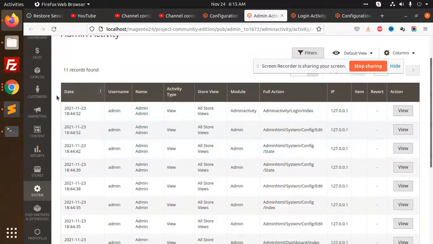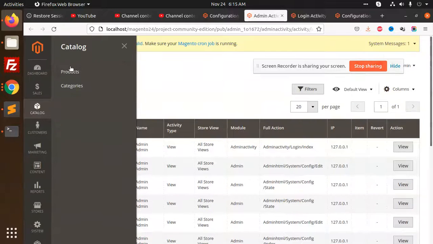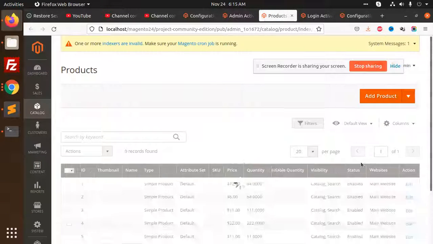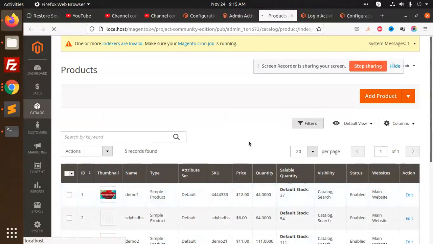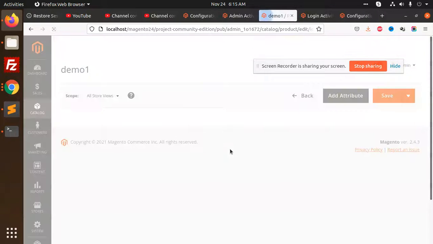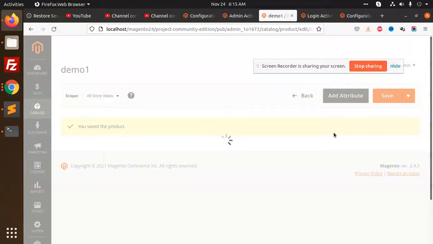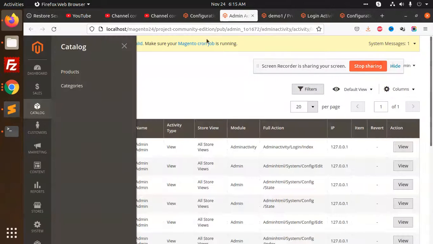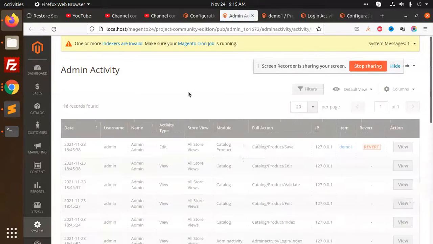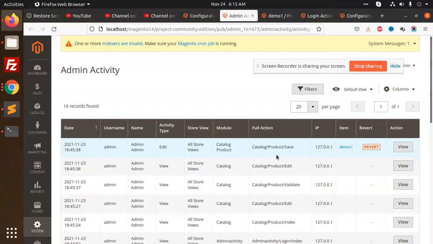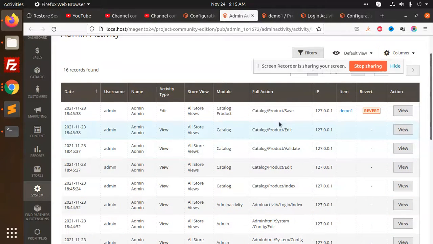So if I go to the catalog, catalog products, and try to edit any product for now, go to the edit, and I have made one more addition to the SKU and then save this SKU. And if I go to the admin activity and check, it says product save, product validate, product edit, product index. So these four things are done.